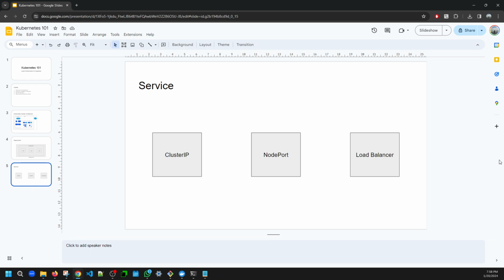There are two types of service. The first one is the ClusterIP, the one on the left. To put it simply, ClusterIP is when you want to publish your port from your container, but only inside your cluster itself. So whenever I expose the container port using ClusterIP, I cannot access it from my laptop. It is only inside the cluster.